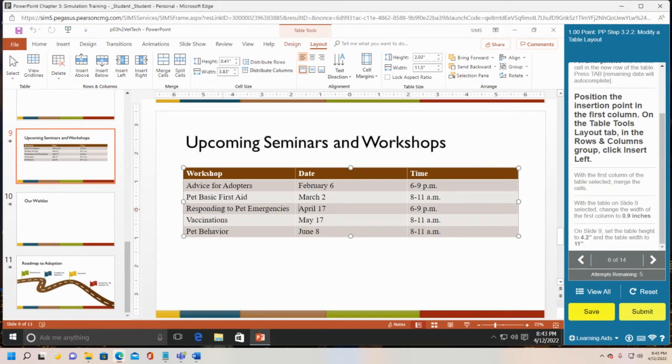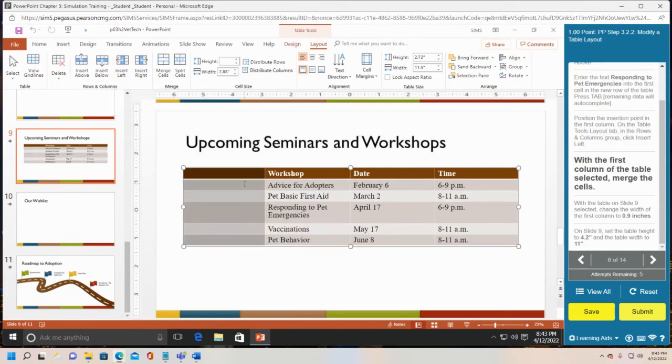All right, position the insertion point in the first column, that's this column. On the Table Tools again, in the Rows and Columns group again, click Insert Left. So this means it'll insert a new column. If it says insert left, you see a little blue picture. So insert a column. So now we have a new column.